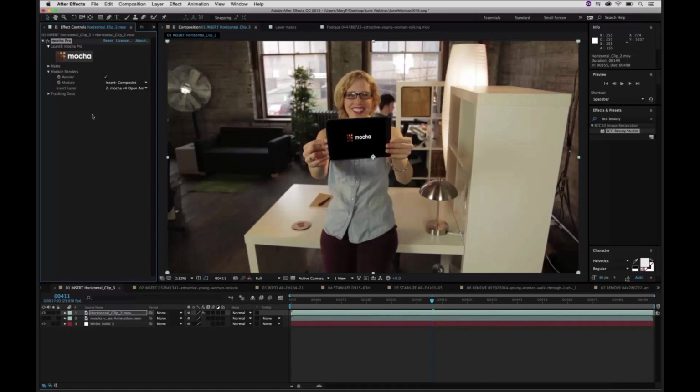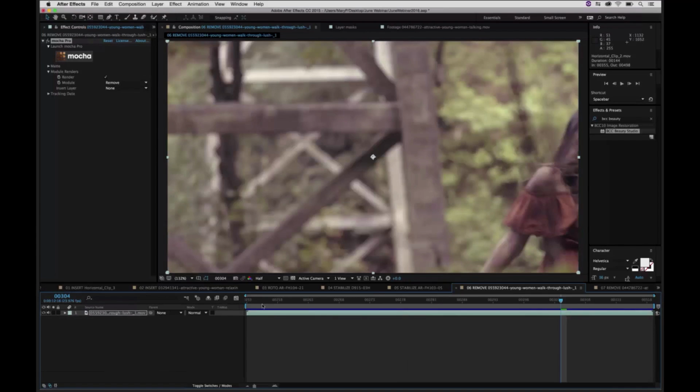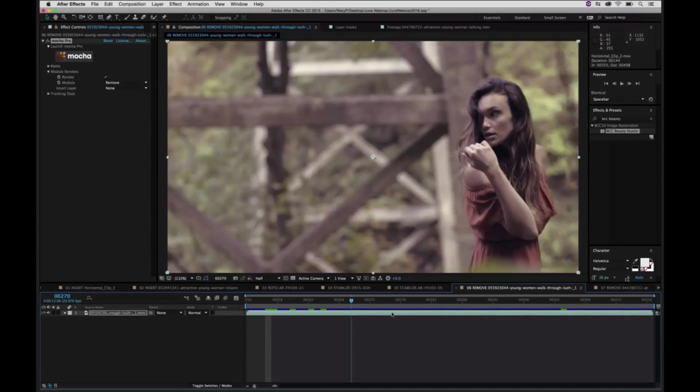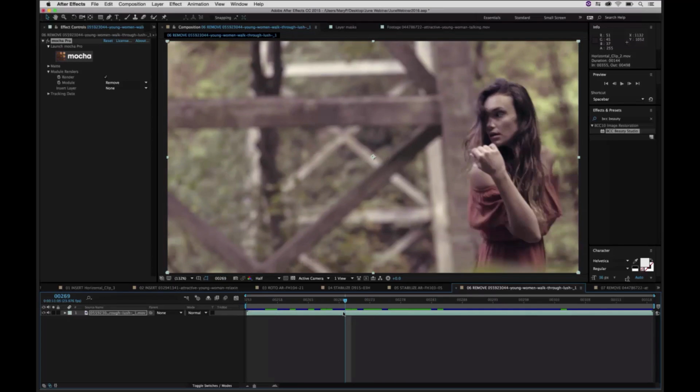Someone asked a question just now: when using the remove module, if you're removing a foreground element on a background that is very organic, say the trees are moving and blowing a lot in the wind, how would you attack this kind of issue? I wouldn't use the remove module on it.